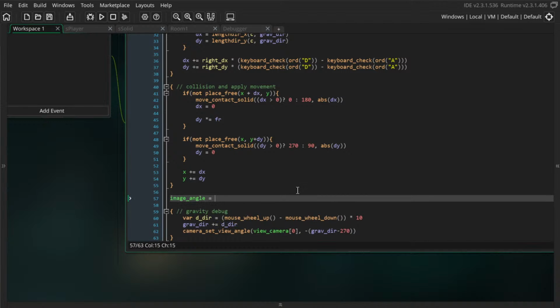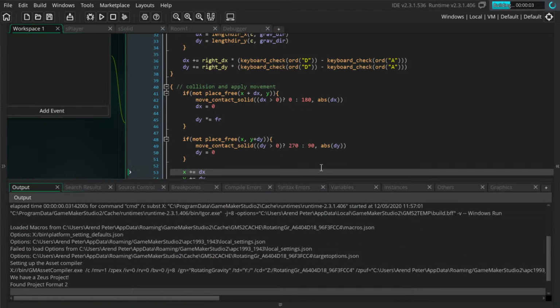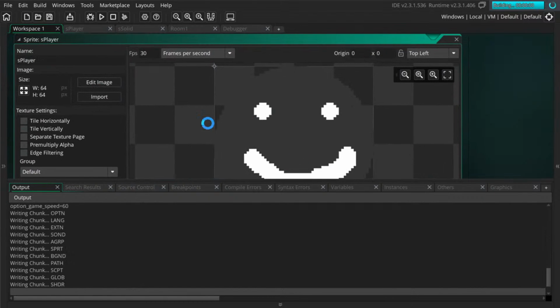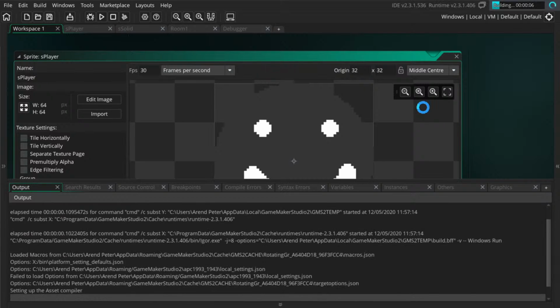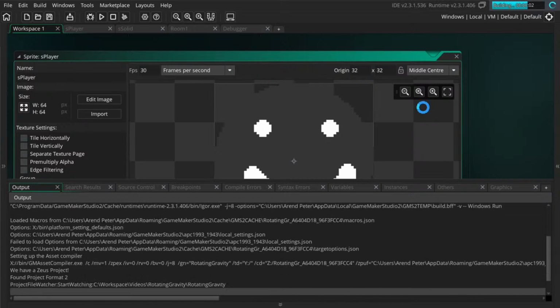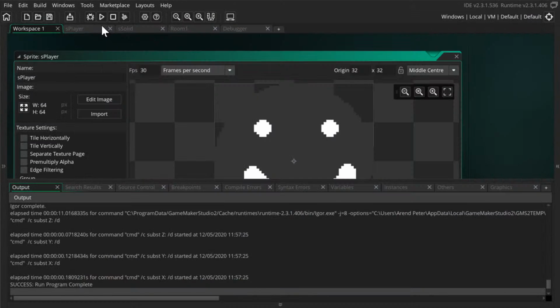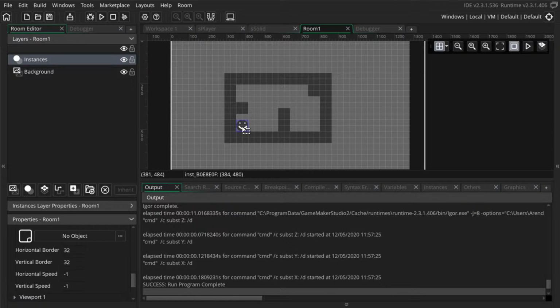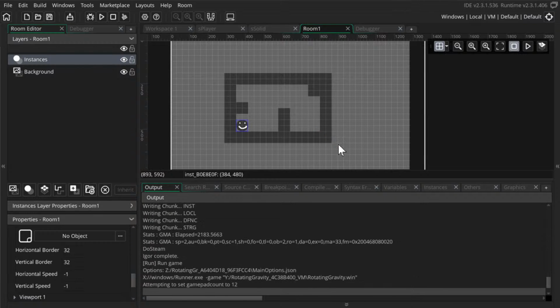Let's make image angle equal to also that. Oh, need to make sure it's centered. Middle center. Okay, let's give this another shot. Oh, that's not great. All right, now I can. It's moving the wrong way somehow.